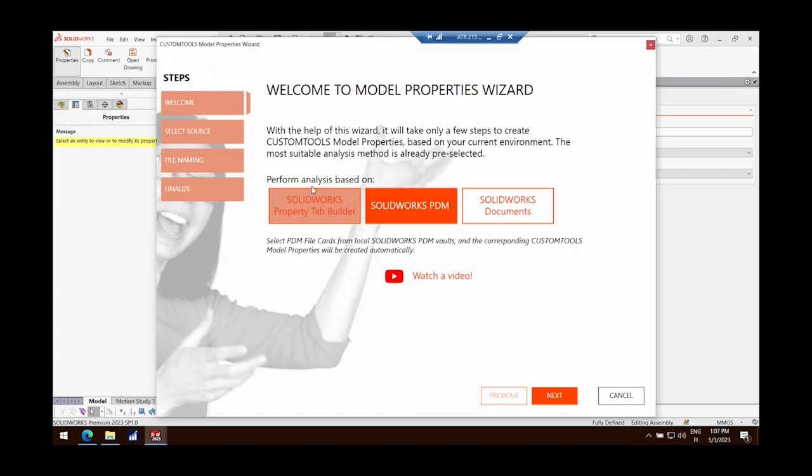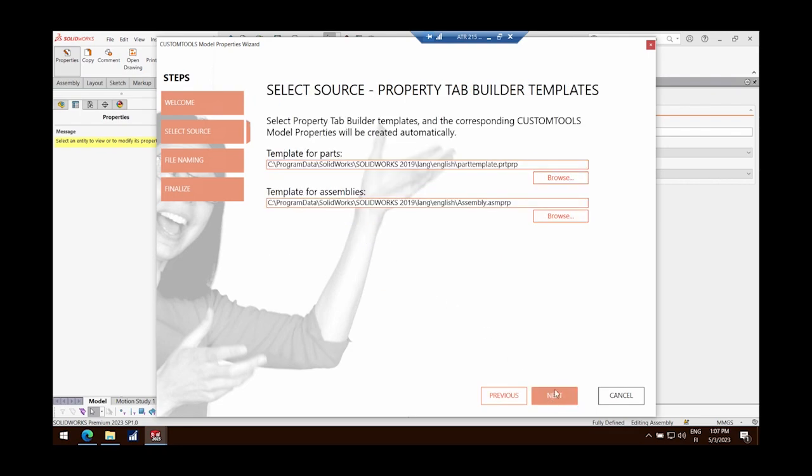The wizard will prompt you to select which tool CustomTools should use to create the property pane. You have the option to choose between the property tab builder, the SolidWorks PDM data card, or simply add SolidWorks documents. For this demo, let's use the tab builder template for parts and assemblies.